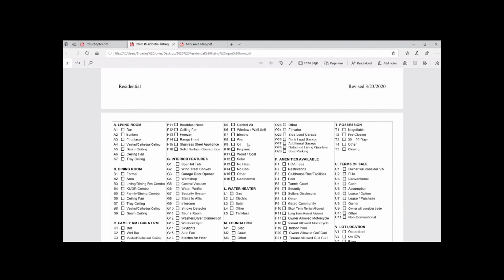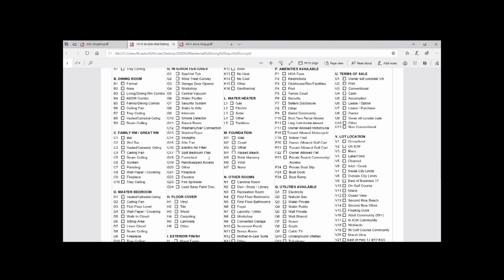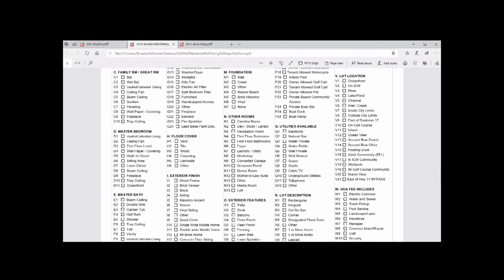If you scroll down, you can see these are the feature sheets, and as you can see, the features include everything from a fireplace to a wet bar. You can search by features looking for a certain foundation, a lot location, for instance, if you want oceanfront, utilities, HOA fees. So knowing what the features are will help you search for them.